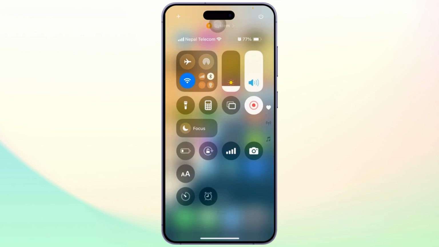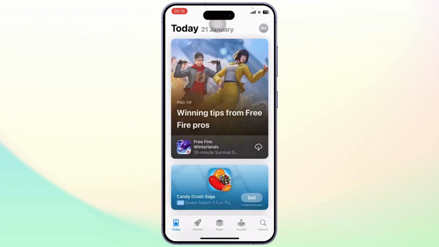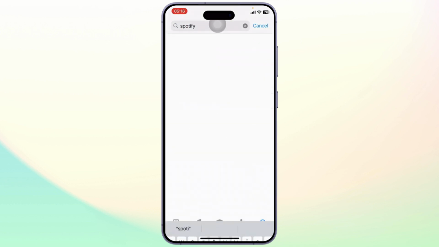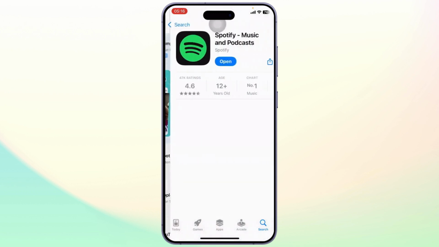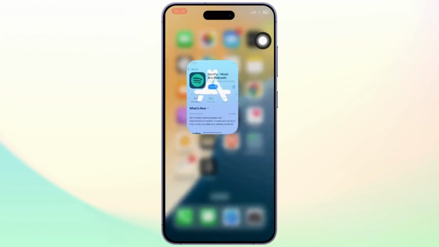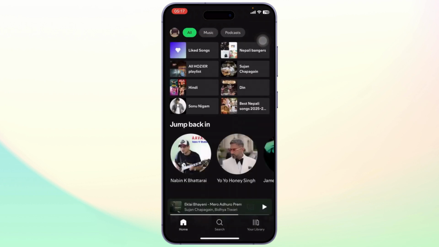After you've checked that, what you'll need to do is head over to your App Store. On your App Store, make sure that your Spotify is updated to its latest version. For that, simply search for Spotify, open it up, and instead of open, if there is update, make sure that you update to the latest version. After doing that, you can open up Spotify, and after you open Spotify, you will need to clear its cache.